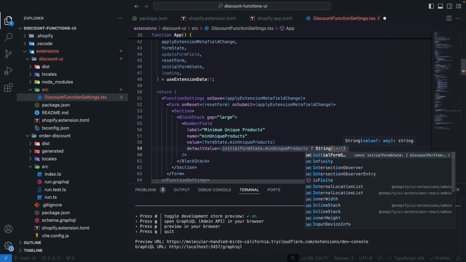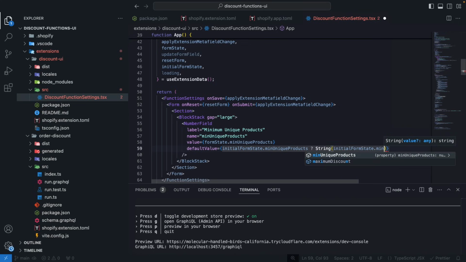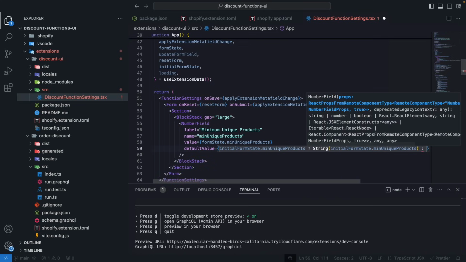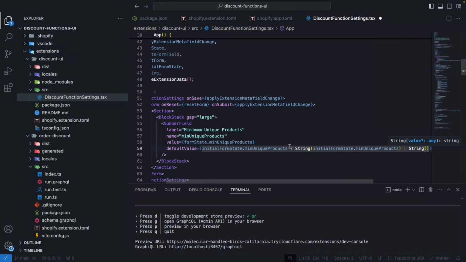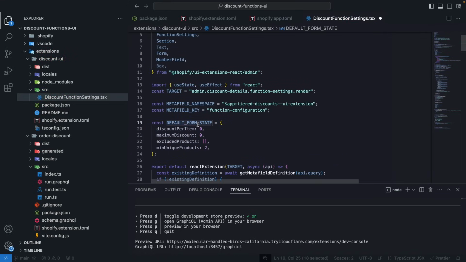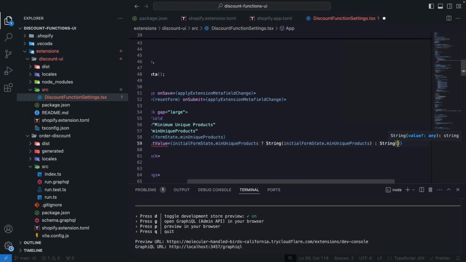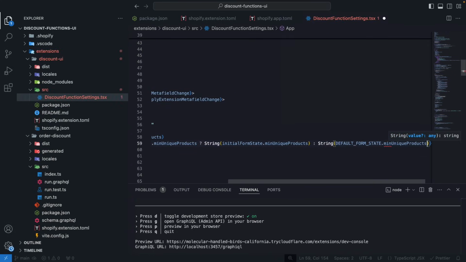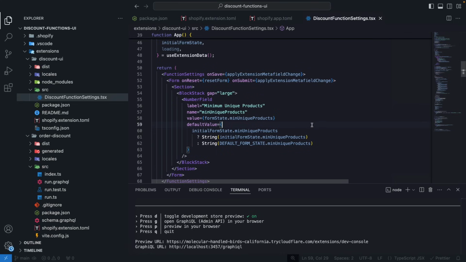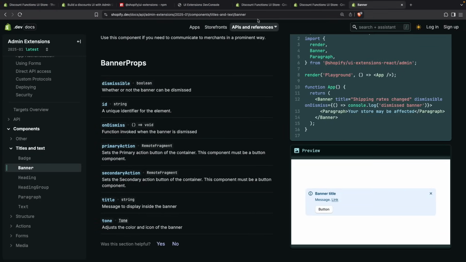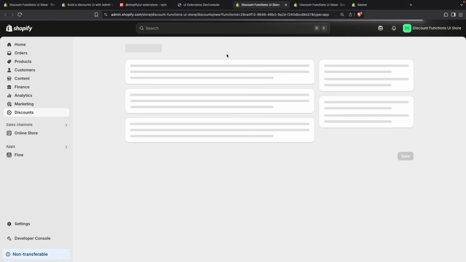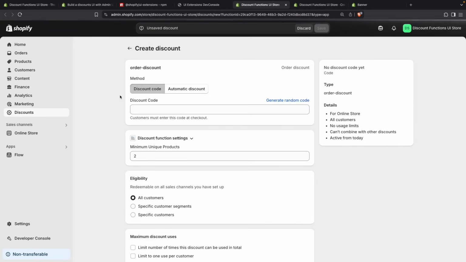So initial form state dot min unique products. If we don't have that, we're going to use what we have in this constant over here. So let's copy this, paste this here, and then min unique products, and save this. Now we have something that we can see over here in the admin. So let's refresh this page, as that was stuck loading. And you can see that now we have this minimum unique product setting, which is the one we have created.